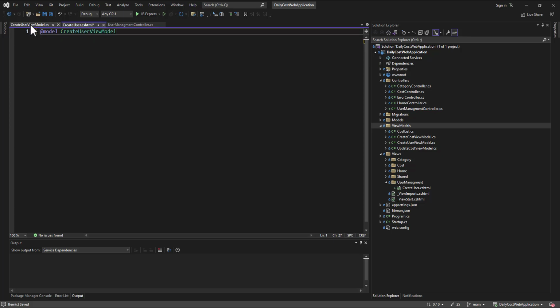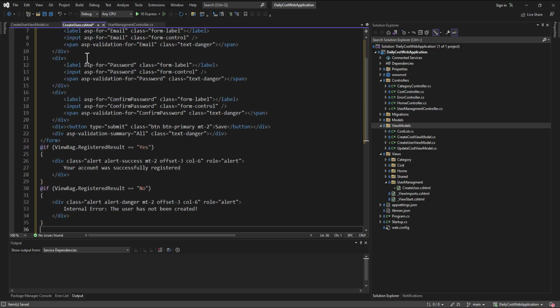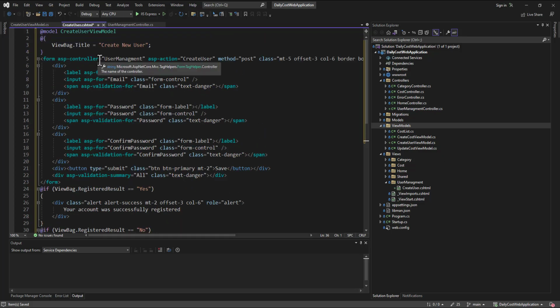And I'm copying and pasting the code that I'm using inside this model, and I will explain it. This is the code that I need for this purpose, and I explain it here. I use this one for the title of the page, and I add a form, and the form will refer to the user management create action method that I've created recently, and its method is post.